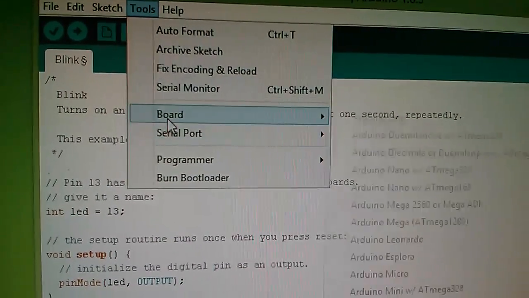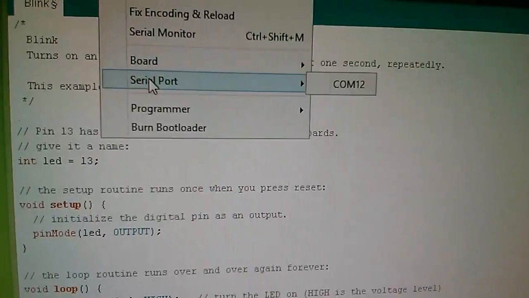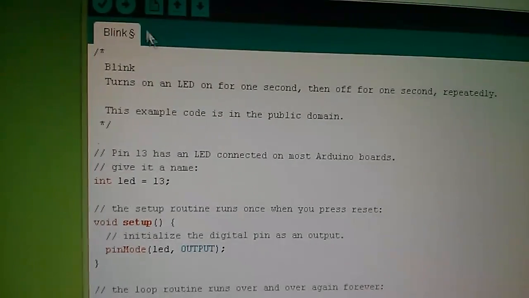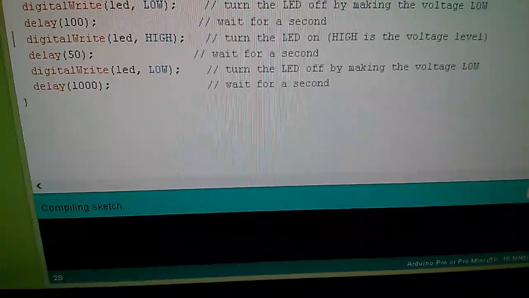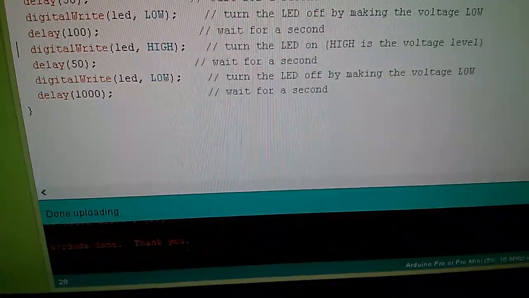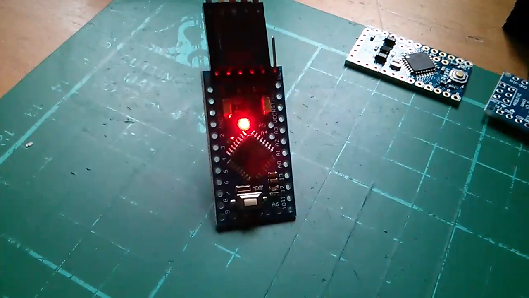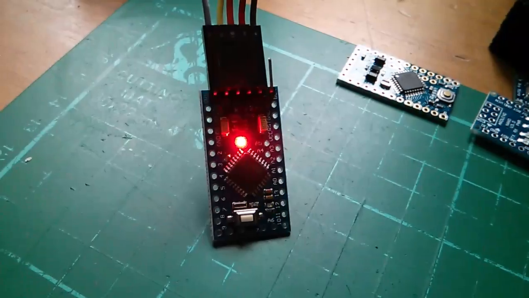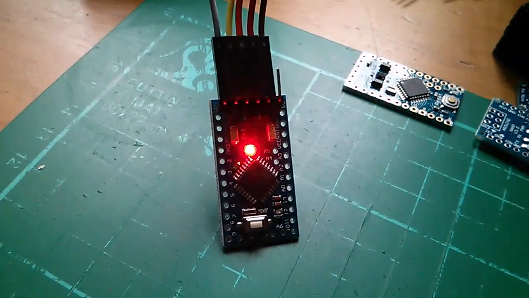So under board, same board, serial port is now COM12, so I need to tick that. And then let's upload. Make sure it compiles the sketch. And there goes the data. And then looking at the board, yeah, we have the triple pulse on there. So the Pro Mini has programmed successfully.